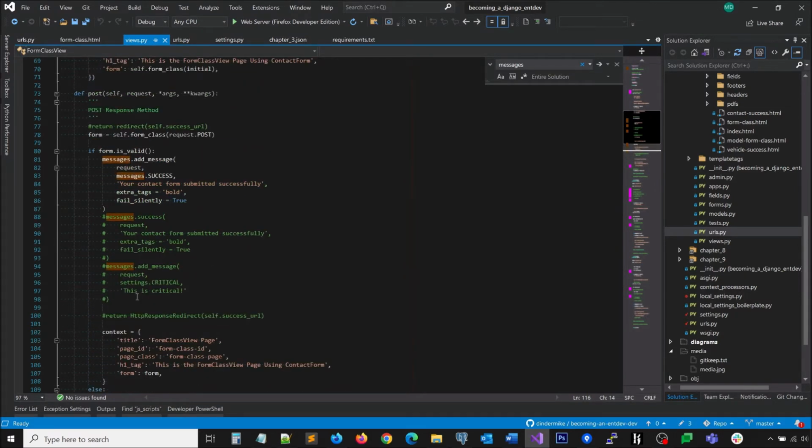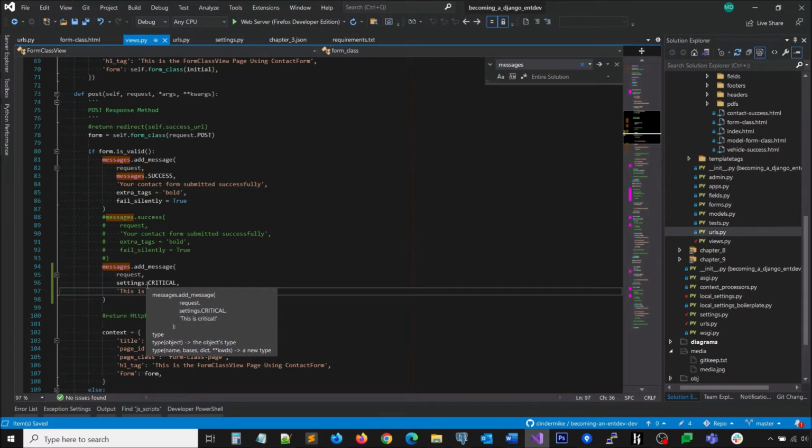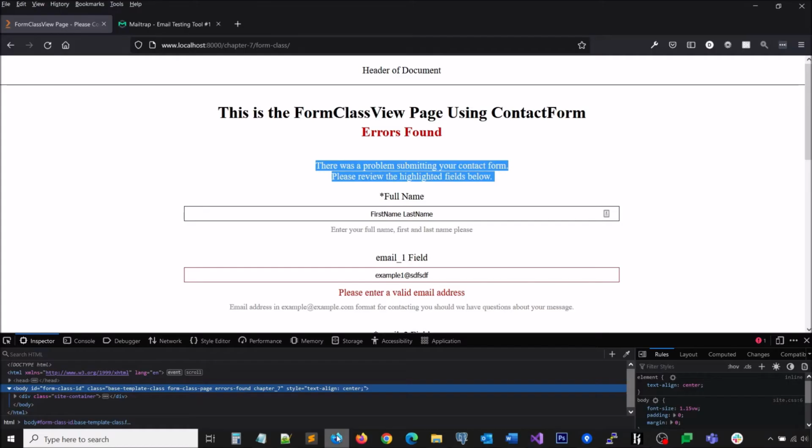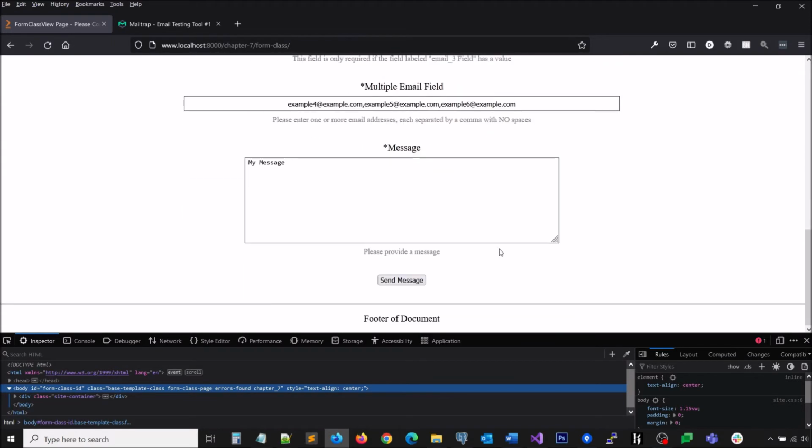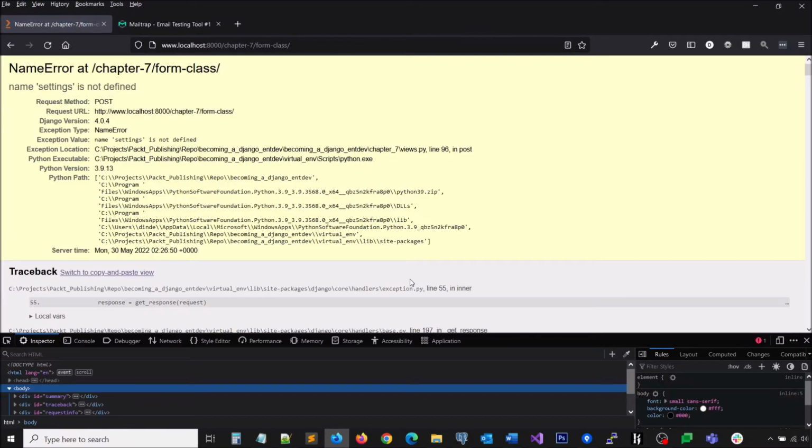Now, if I wanted to work with the critical message, the custom message level that we created. Now I'm adding this to the form as valid condition, by the way. So here I'm going to add a .com, make this a valid email format now. It may not be an actual valid email, by the way, but it's an email format. I'm going to send the message. Settings is not defined.